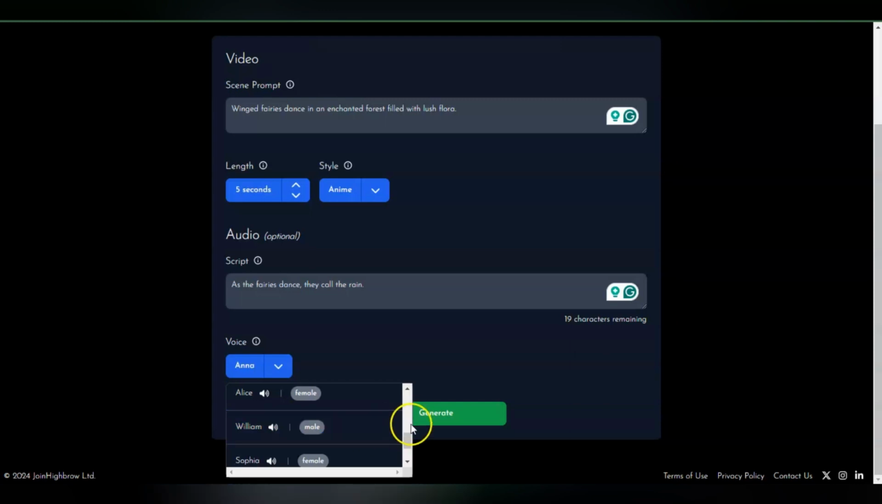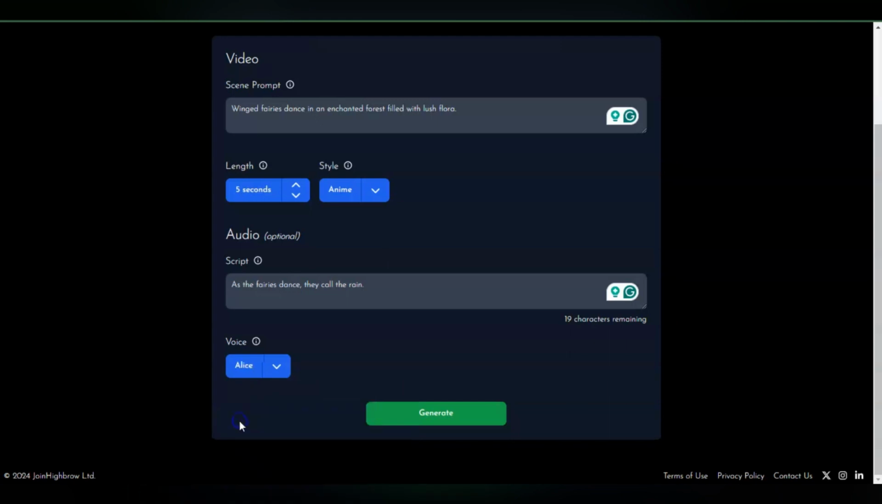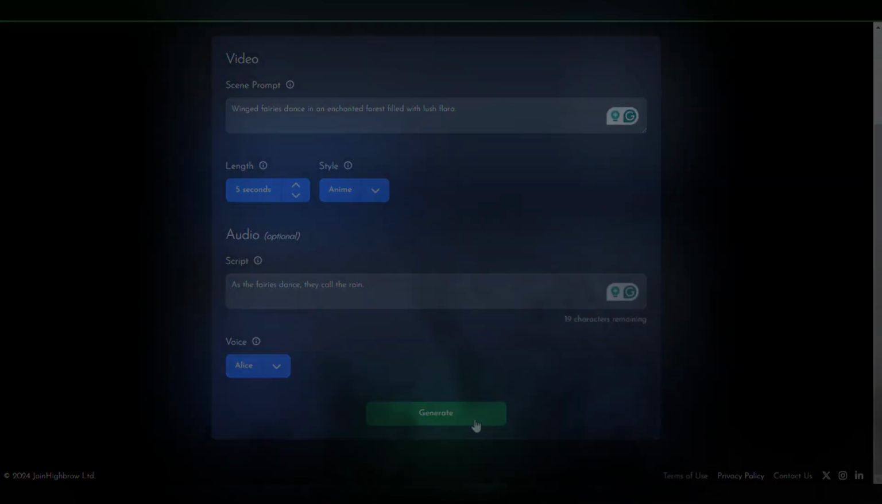All right, so for this one, I think I had chosen Alice at one point. I'm going to try Alice. Yeah, Alice is pretty cool. I think I'd worked with her voice before. So let's go ahead and generate, and when it's done, come back and I'll show you what it's all about.